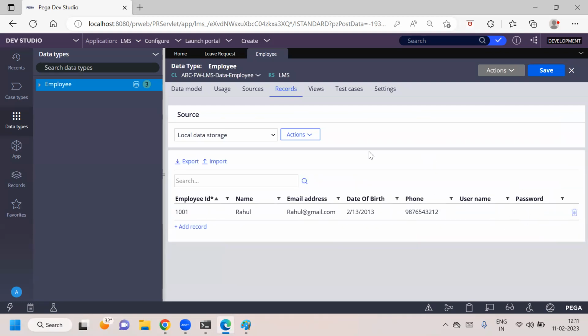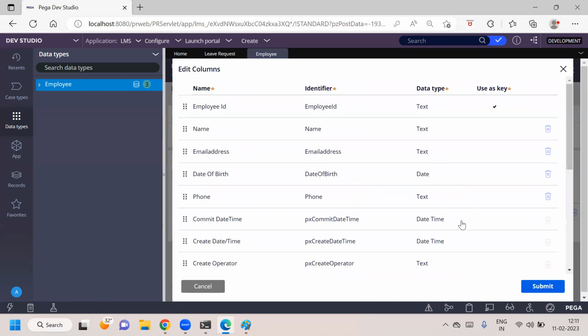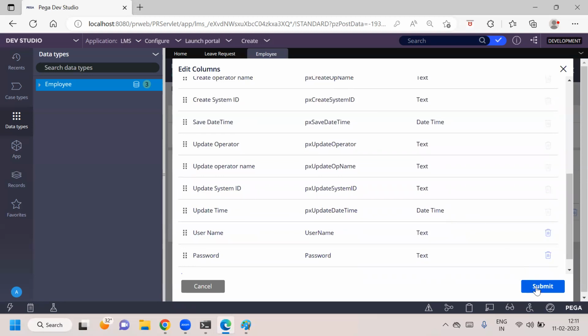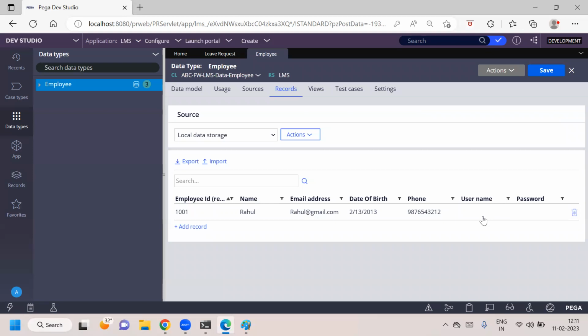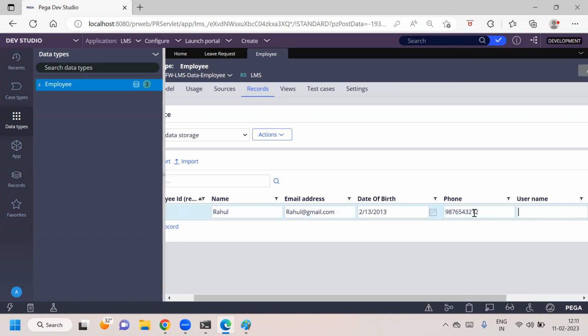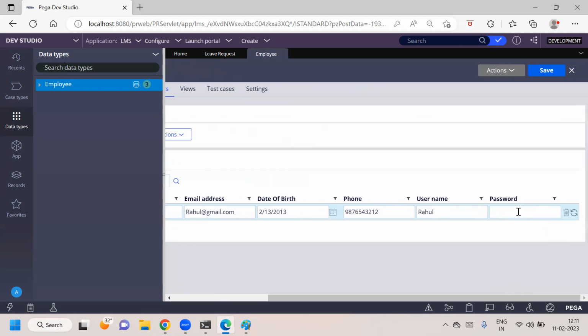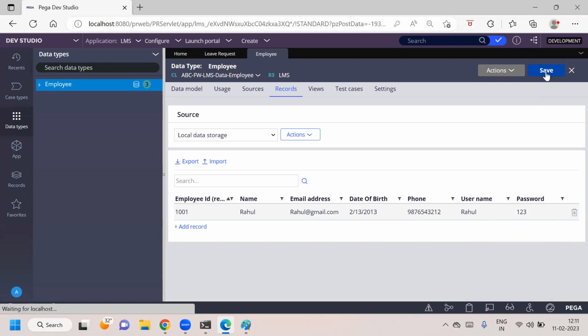See, are we getting them or not? I just opened edit columns and did nothing here. I just opened it and clicked on the submit button. So I'm able to see them here. Now for this username and password, let's say I'm just entering the values over here. For username, let's say I'm providing Rahul, and for the password, let's say 123. Now let me click on save. Done.